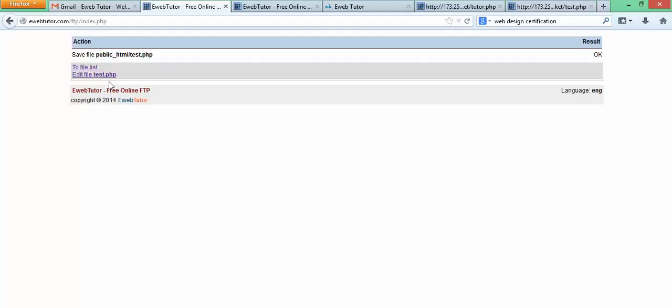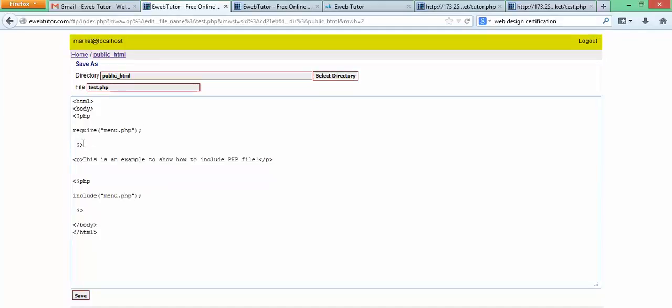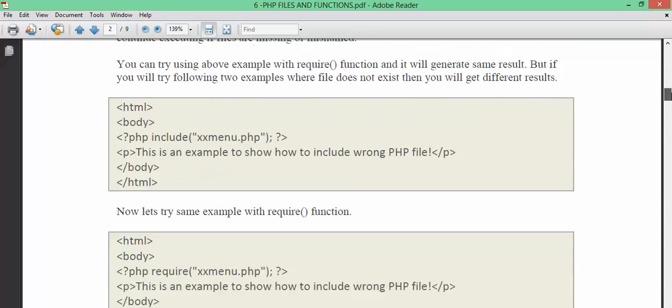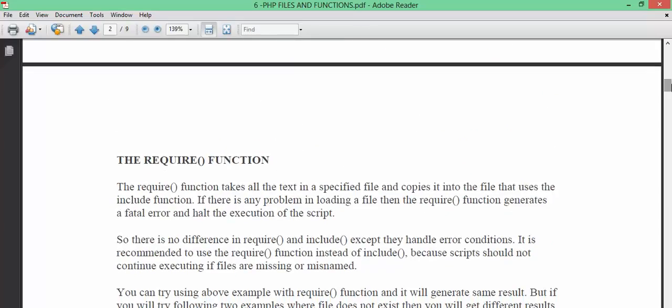We even made use of the include twice. We first included the content of menu.php here. Down here we also included the content of menu.php, but this time around we used the require function, while the first used the include function. So that tells us that the require and the include function are almost the same thing. The require function takes all text in a specified file and copies it into the file that uses the require function.